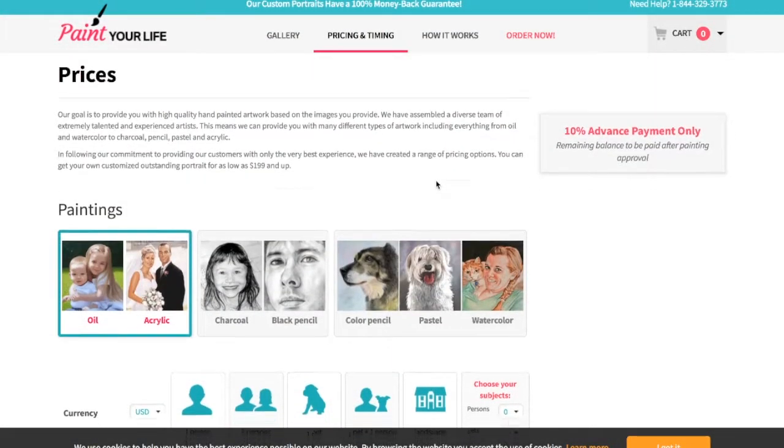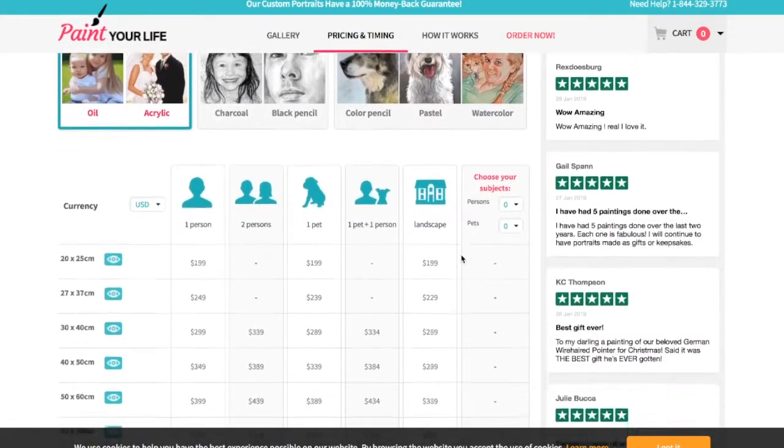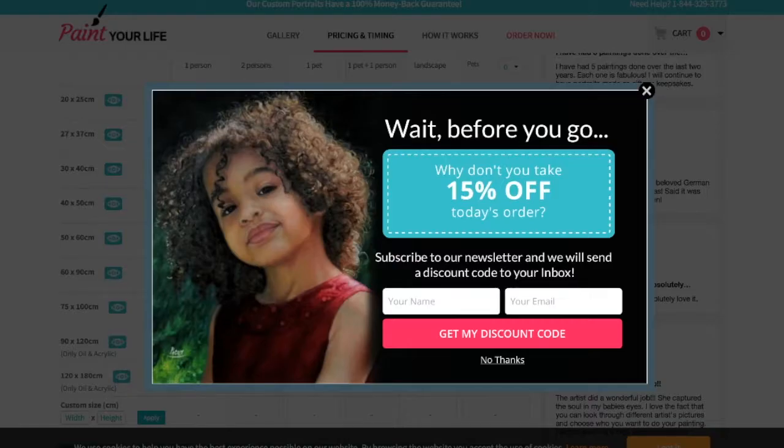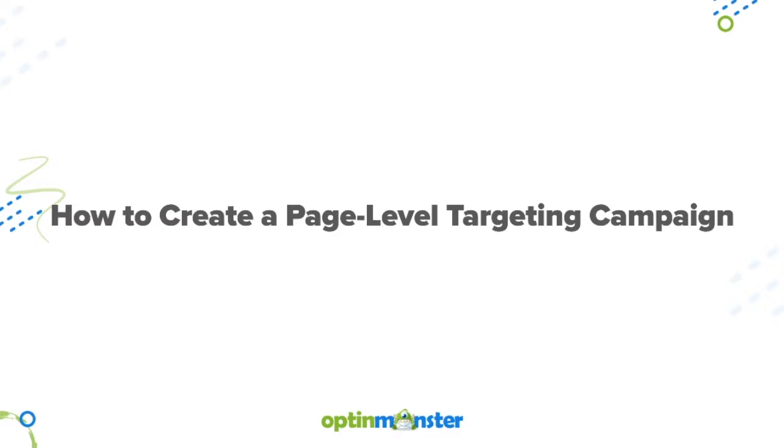One of Paint Your Life's most successful campaigns was a Lightbox pop-up where they were able to capture more leads by showing relevant offers to the right audience. They did this by using page-level targeting, which shows specific campaigns according to the web pages that the visitors are on. So how can you too create a page-level targeting campaign?